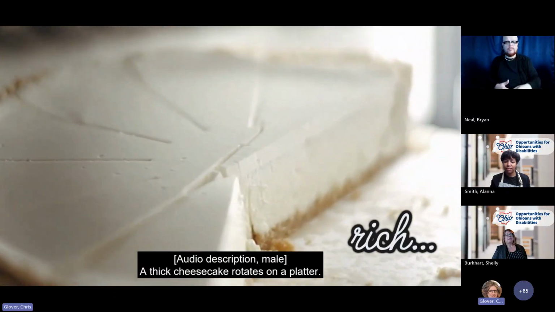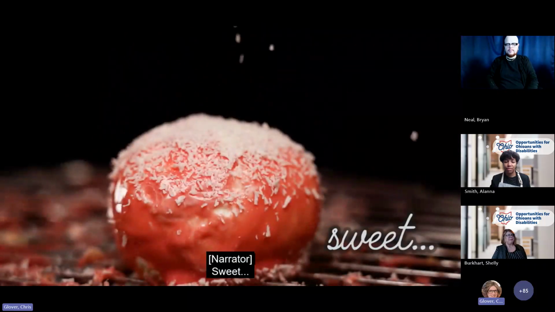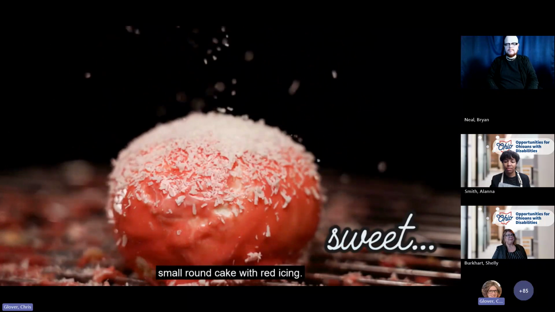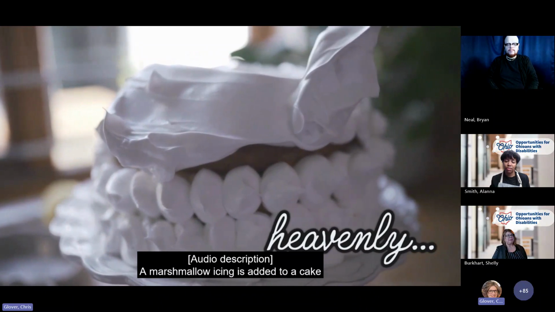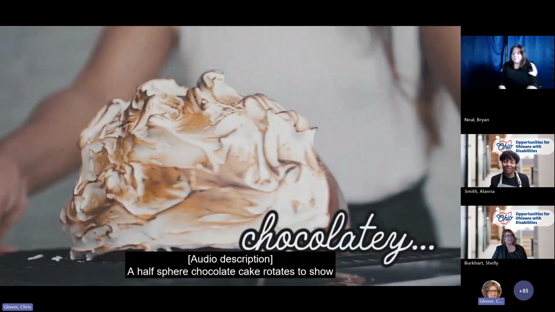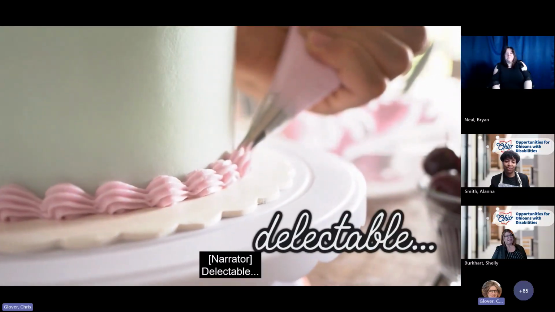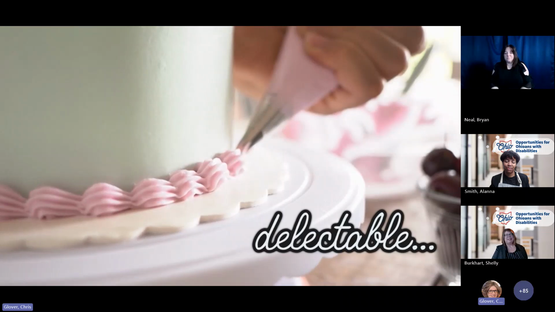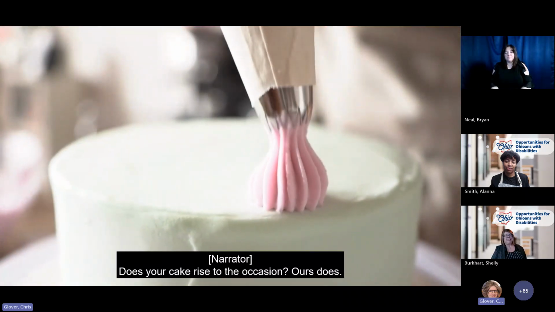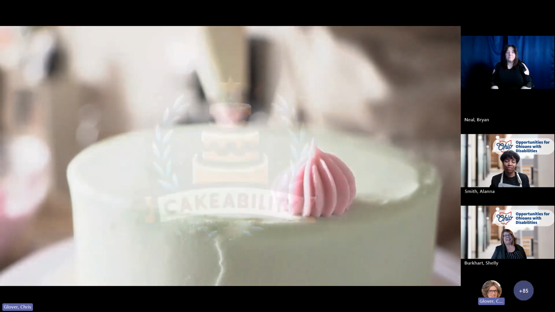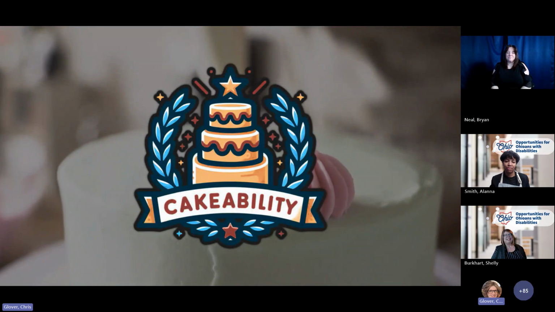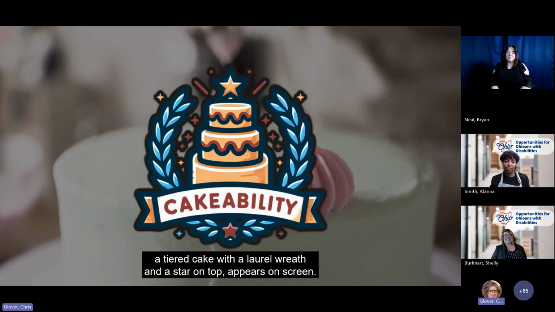Rich. A thick cheesecake rotates on a platter. Sweet. Coconut sprinkles are added to a small round cake with red icing. Heavenly. A marshmallow icing is added to a cake with a spoon. Chocolatey. A half-sphere chocolate cake rotates to show a meringue topping. Delectable. Pink icing is piped around a fancy cake. Does your cake rise to the occasion? Ours does. Pink icing is piped in small dabs on top of the cake in slow motion. Cakeability. A tier above. The Cakeability logo, a tiered cake with a laurel wreath and a star on top, appears on screen.